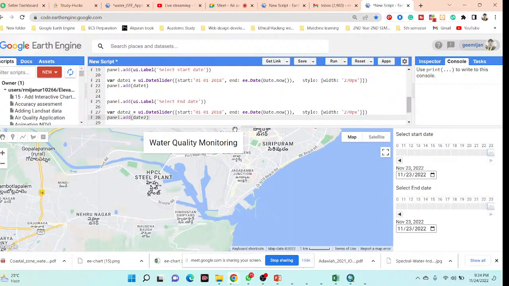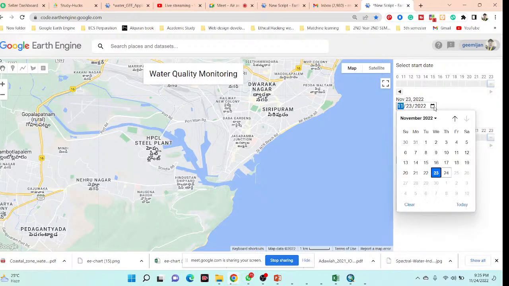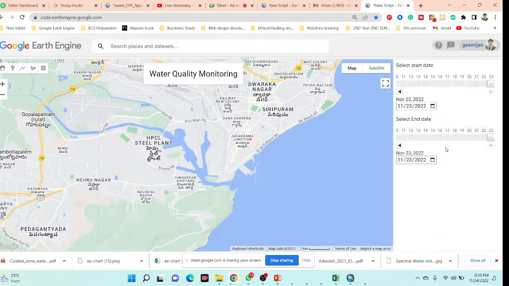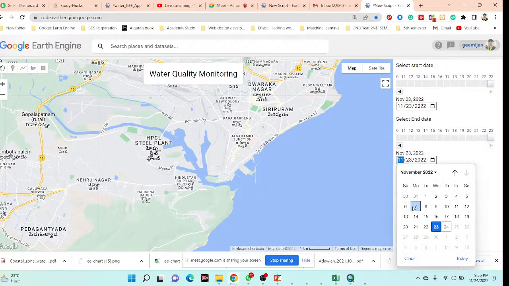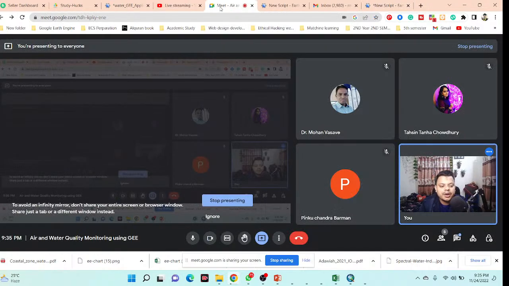You can see from this date slider you can select your first time period, and then you can also select the second time period from this calendar. Okay, does anyone have any question at this point, or any doubt?